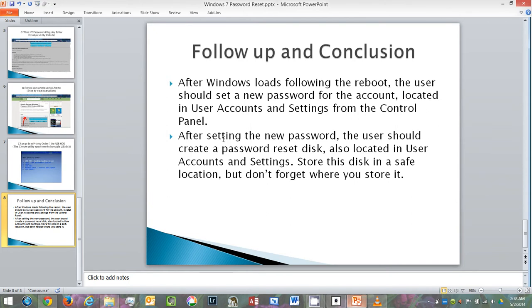Once that's done, create a password reset disk, also located in User Accounts and Settings. Once you've created that password reset disk, no matter how many times you've changed your password in the future, that disk will still allow you, if you get logged out, to go in and reset your password without going through all this hassle.